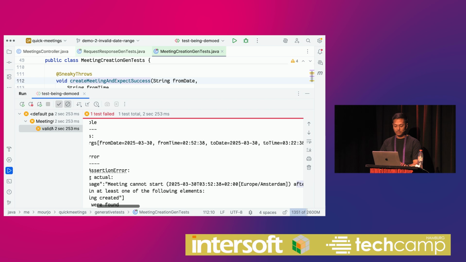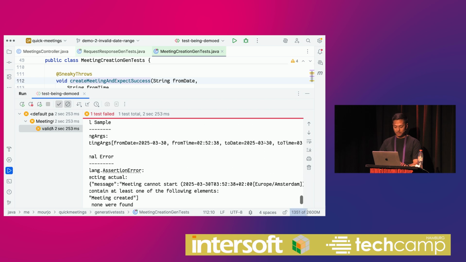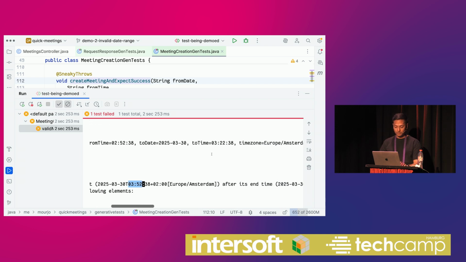So why did I get that error? The error says that the meeting was from 3:52, but the original was from 2:52. So how did it become 2:52 to 3:52? Is that some garbling issue?